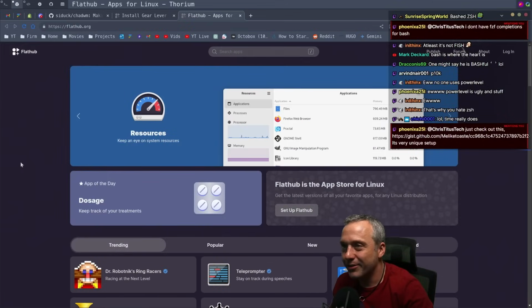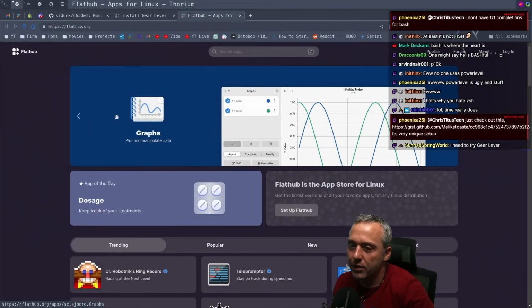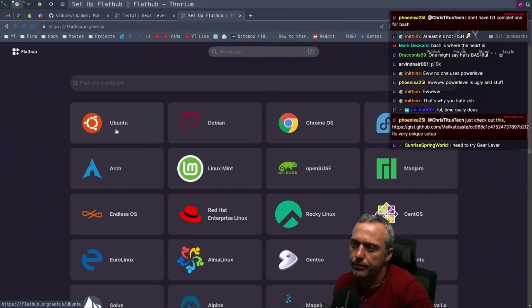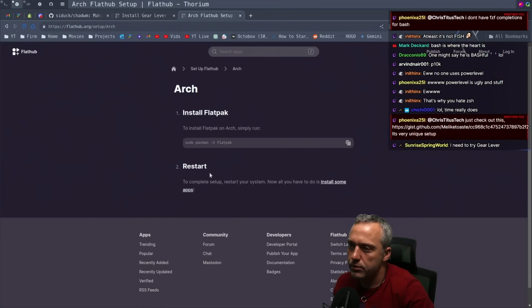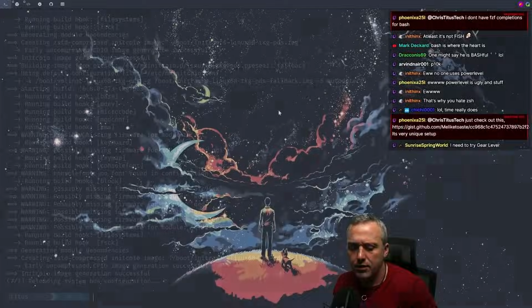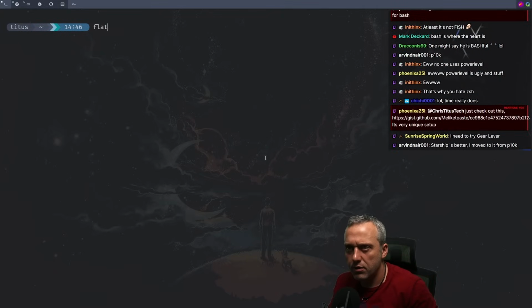Where was it, where do we got? FlatHub. FlatHub setup. Arch. Restart your system? Really? No. That's silly. Let's just relaunch the terminal. Okay.